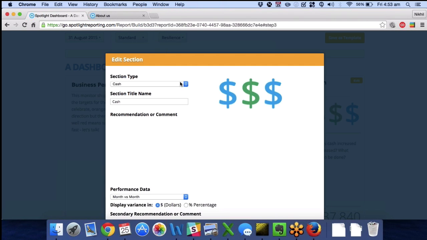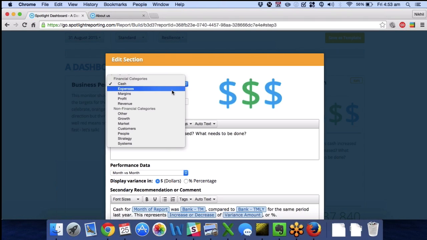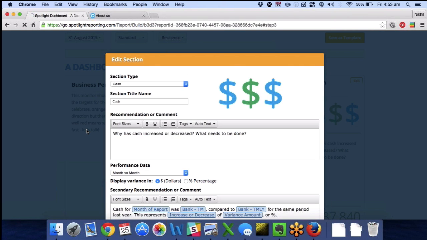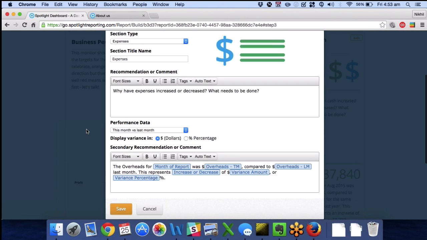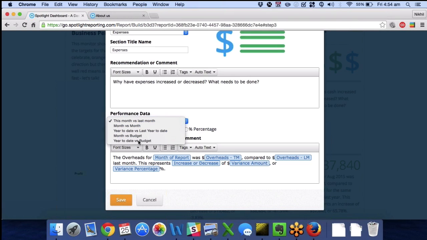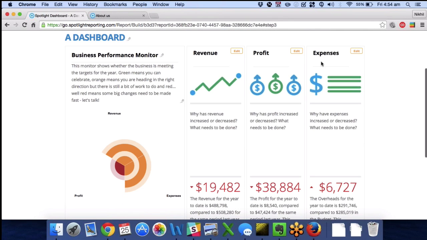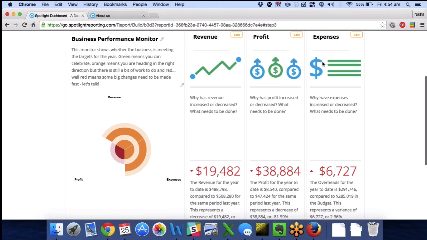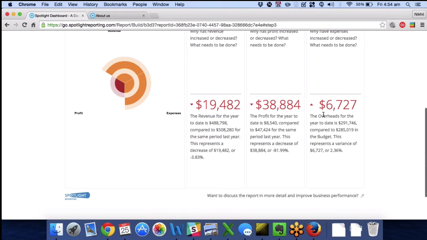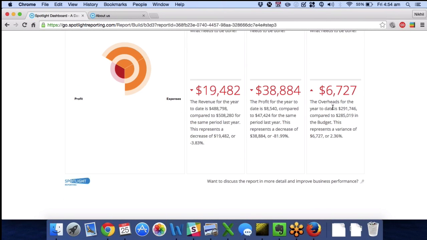And look, we can tweak this. If we don't want to report on cash, we can talk about expenses or margins. When it comes to what we're comparing it to, do we want to look at the year-to-date versus the budget, this year versus last year? Monthly information, it's up to you. So let's select expenses, and this is now going to update to show me my expenses for the year. We see there our expenses have increased by $6,000 compared to last year. That's not a very good result.